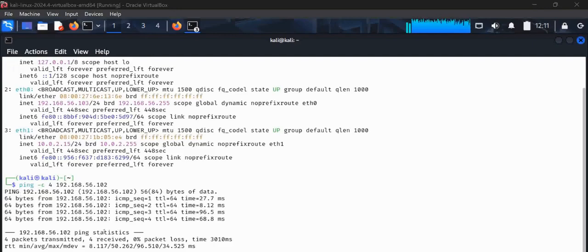So this is the response I've gotten. This is actually perfect. The machine is up and on the same network. You should know that if you ever don't get replies in a real test, the target might be blocking ICMP or be offline. But now everything is perfect, so we'll continue. Now we can begin the real reconnaissance.